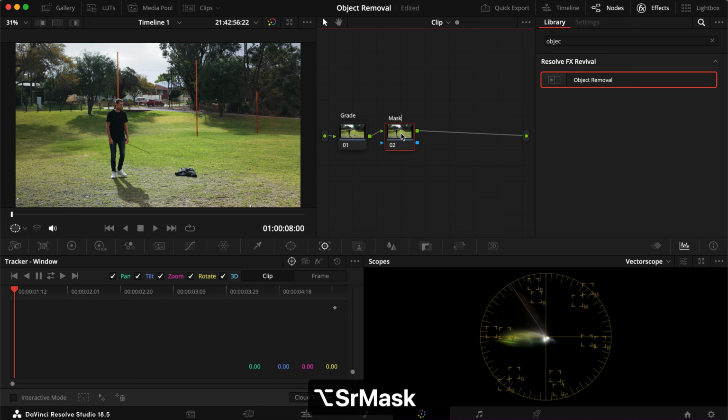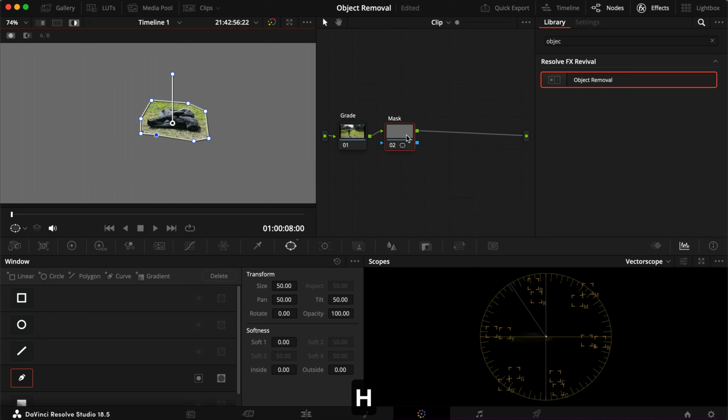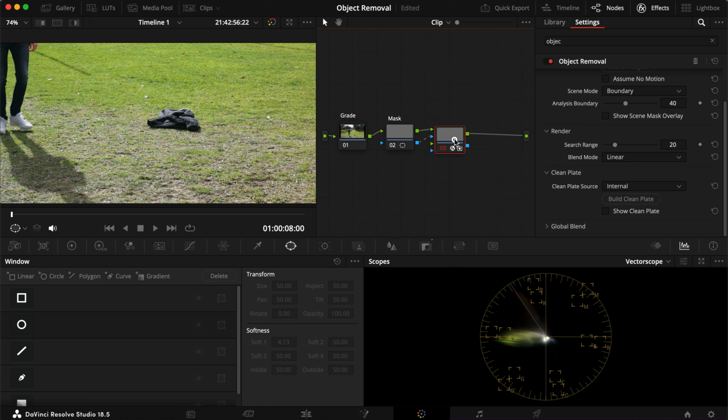Do as we've done in the previous times. We're going to mask out the jacket here. I'm just going to zoom in to make it a little bit easier for myself. I am going to make a mask around it. Doesn't have to be perfect. Something like this. Check that it's good. It is. Make a new node, combine the two, and make it an object removal tool.